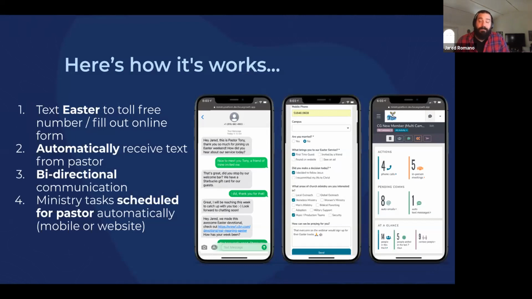So here's how it would basically work. I'm a guest in this example, and I text the word Easter to a toll-free number. Automatically, depending on what the appropriate amount of time, we usually put a time delay in there because you don't want to instantly respond, we would say, hey, Jared, this is Pastor Tony. Thank you for joining us on the Easter weekend. How did you hear about today's service?